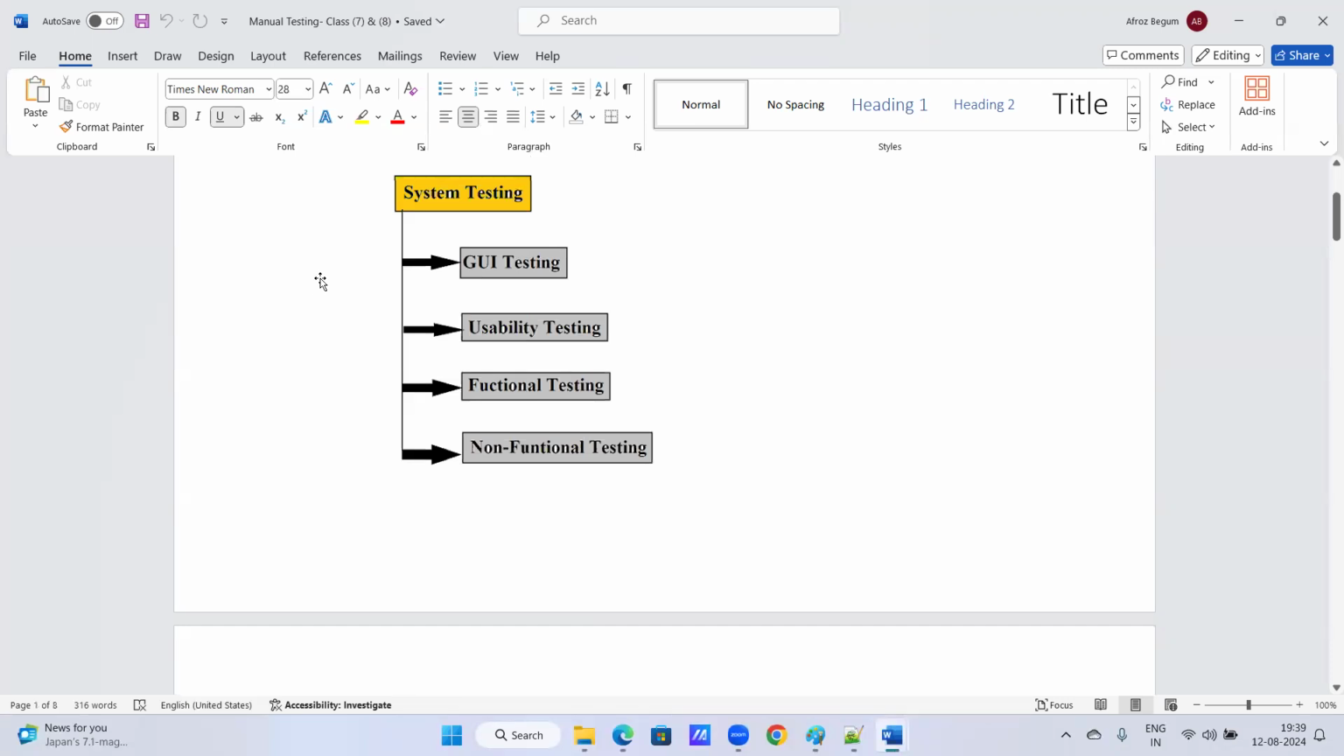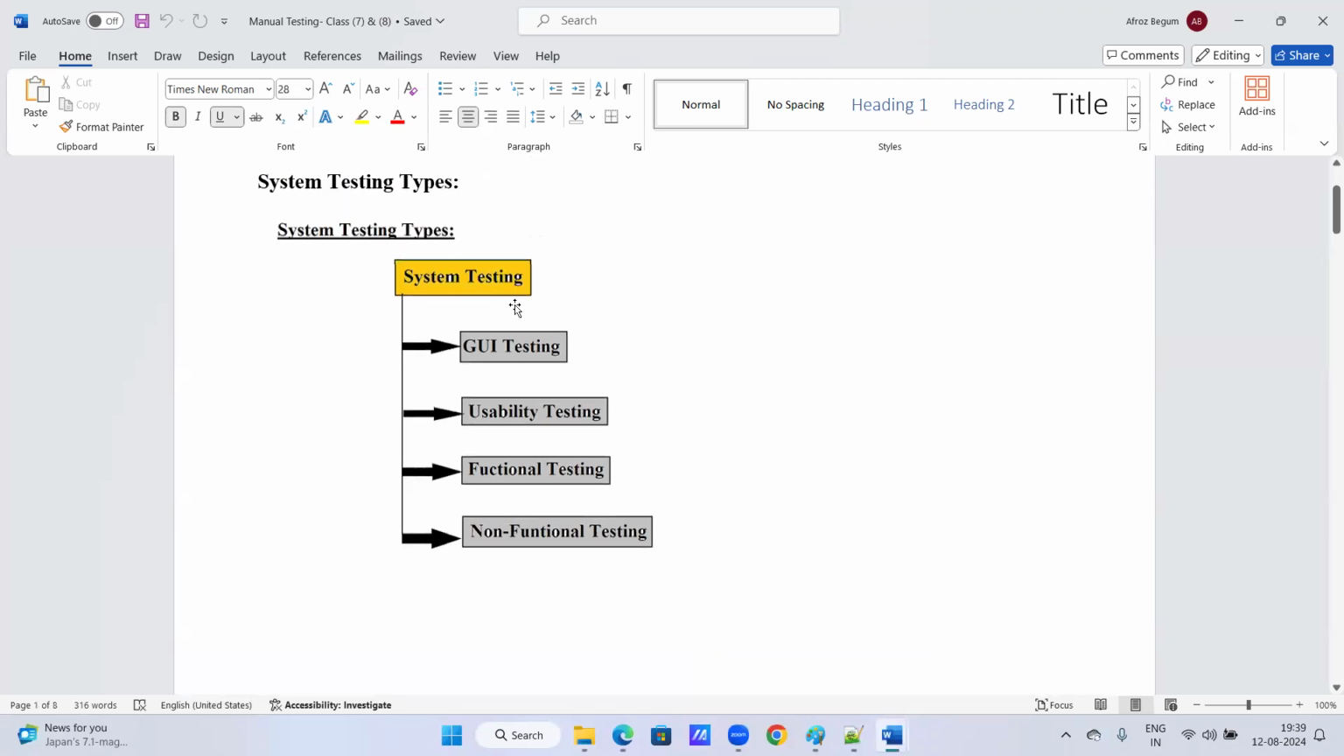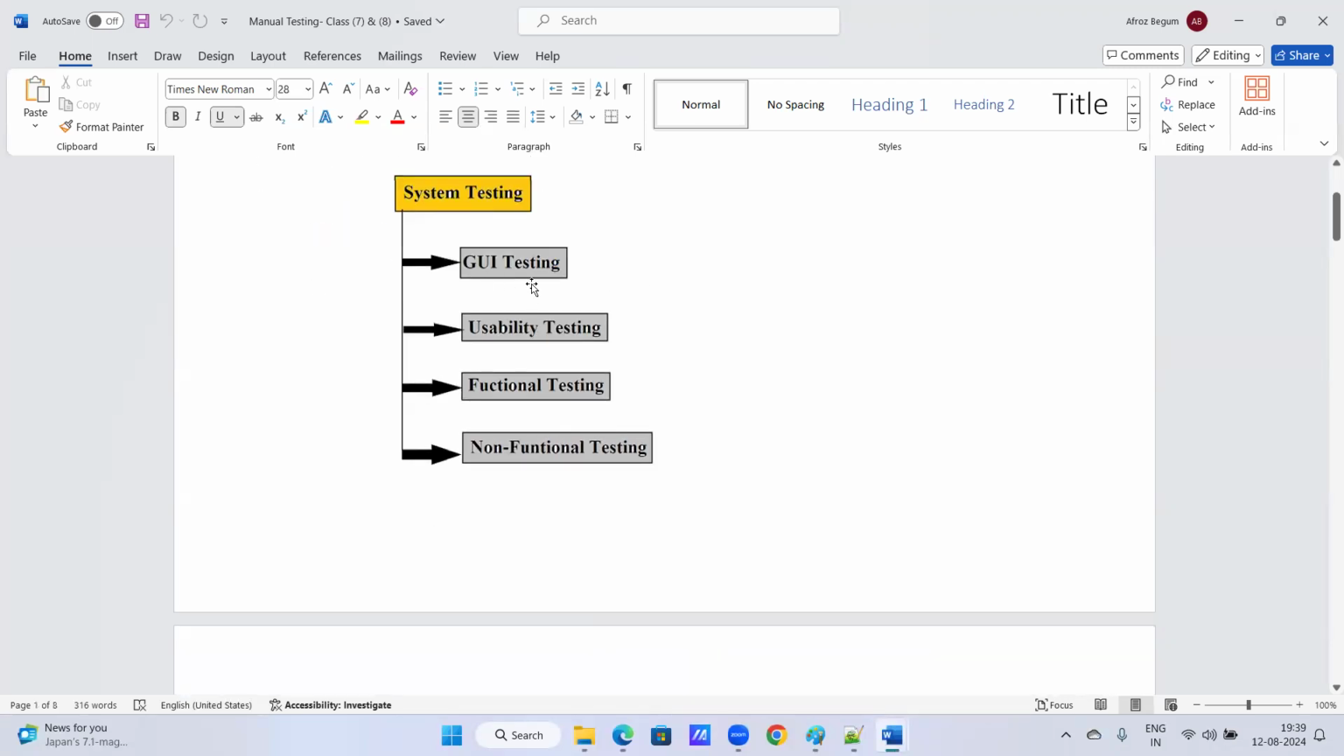So system testing. There are GUI, usability, functional, and non-functional testing. Now we are discussing functional testing. Next we have input domain testing, error handling testing, and database testing. These different types of testing will be there under functional testing. We will discuss them in upcoming sessions.